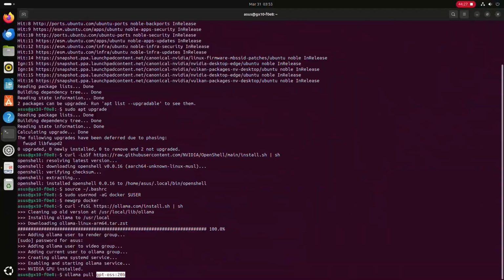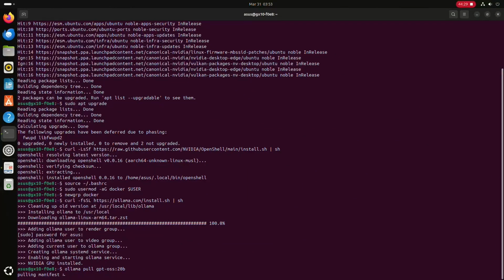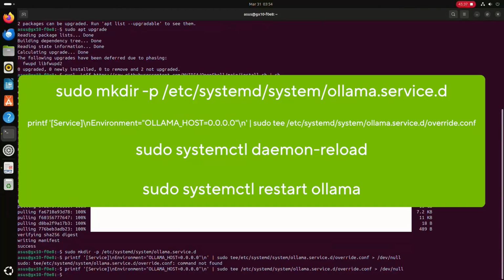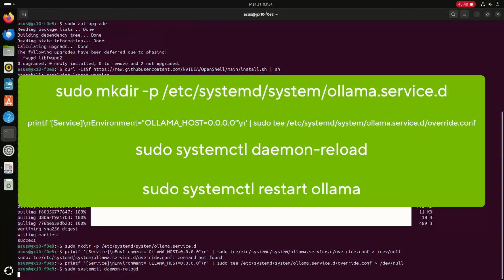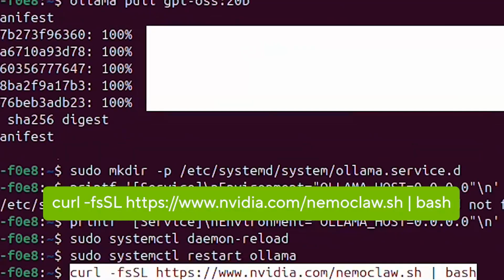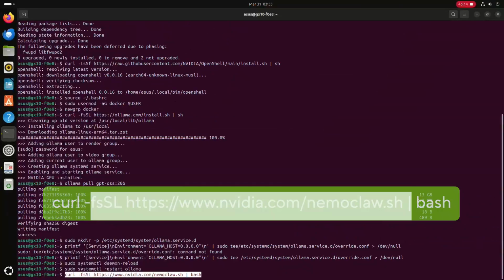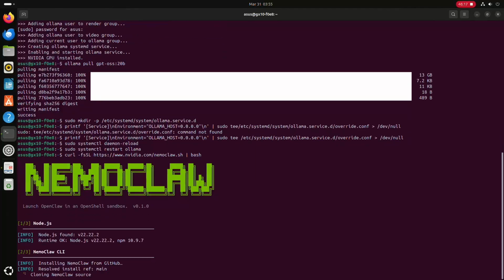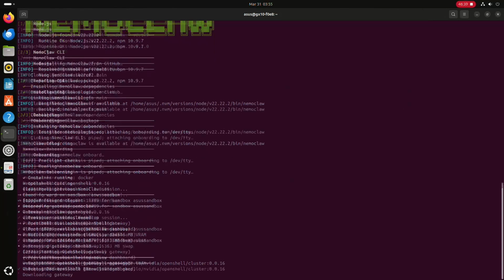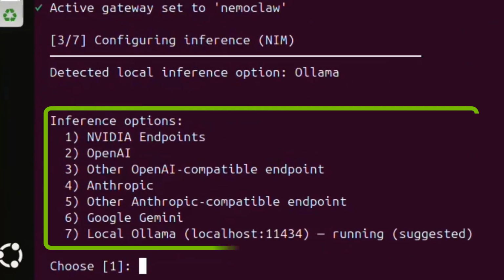Now, let's configure ollama to listen to all interfaces with these commands entered in each line. Now, let's finally install NemoClaw. This single command handles everything. Installs Node.js if needed, installs OpenShell, clones the latest stable NemoClaw release, builds the CLI, and runs the onboard wizard to create a sandbox. You will be asked to configure your inference.